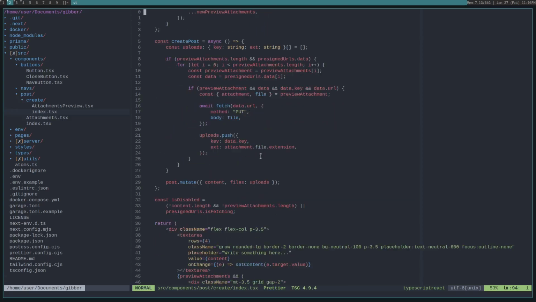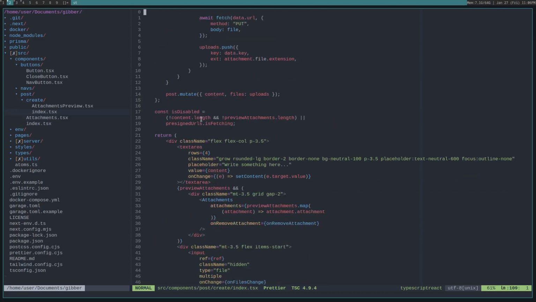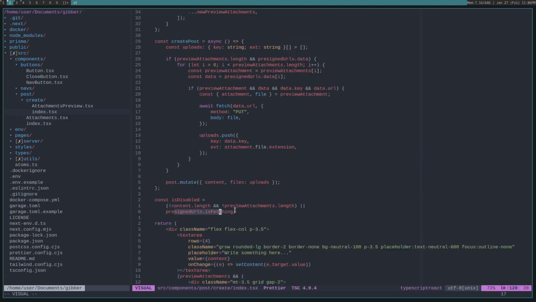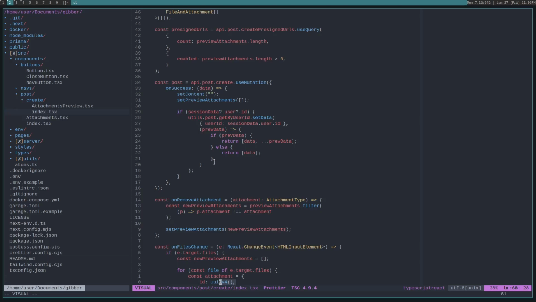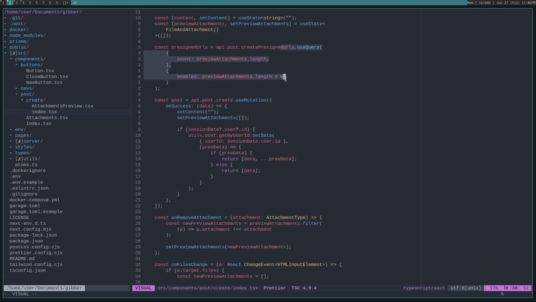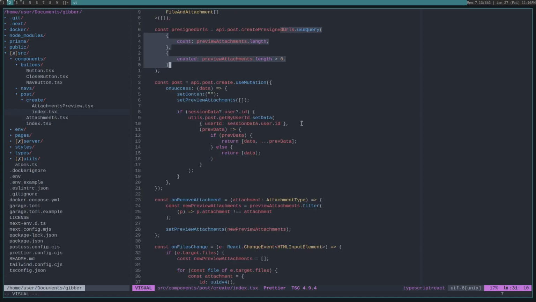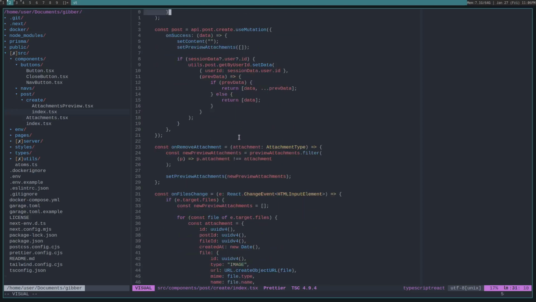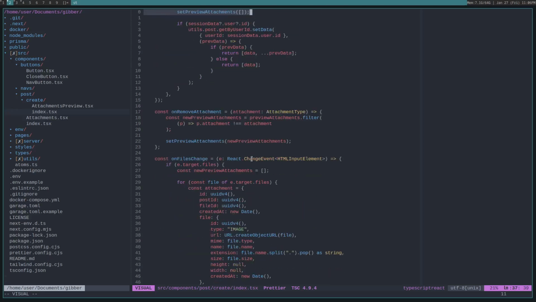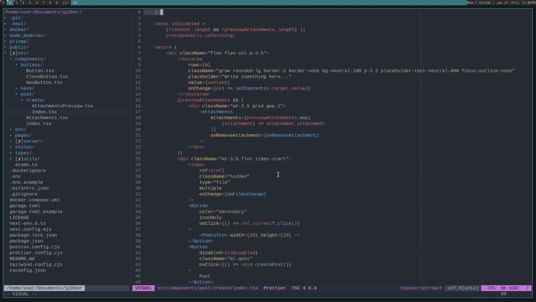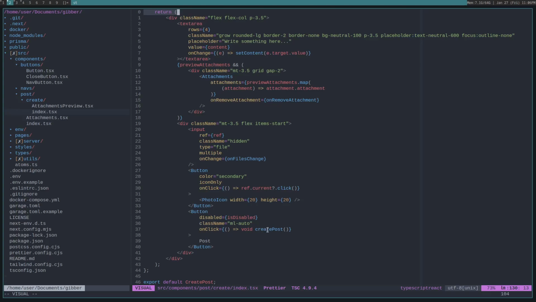But once that is done, then we check if the pre-signed URLs have been fetched, which is used to upload to S3, and that is done with this useQuery. So once the user attaches it, you can see the preview attachments length will change. So if it goes up, it'll fetch more pre-signed URLs that is then used to actually upload those files. And so let's say the post button becomes available, so the person clicks post, and that void is there because this is asynchronous. So you want to say run this even though it's async.